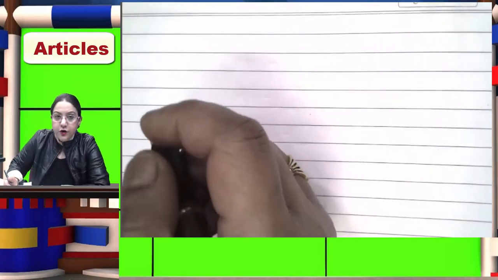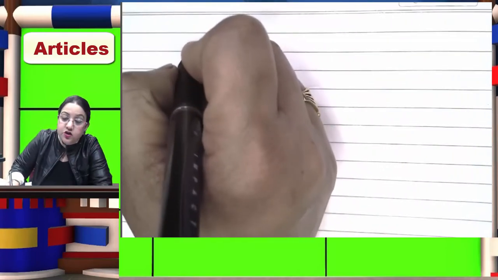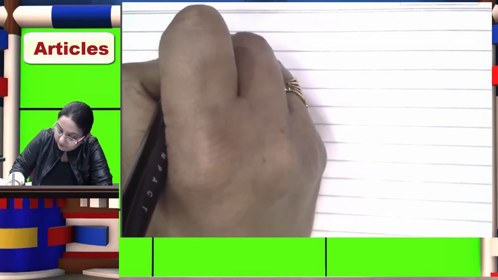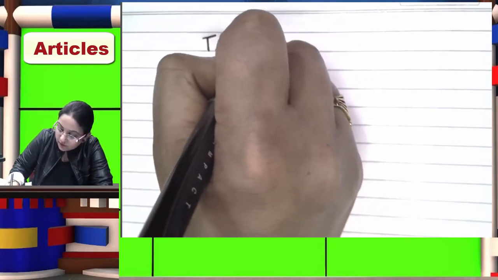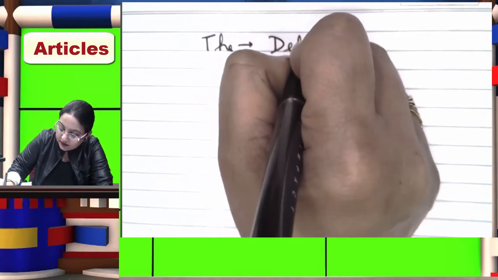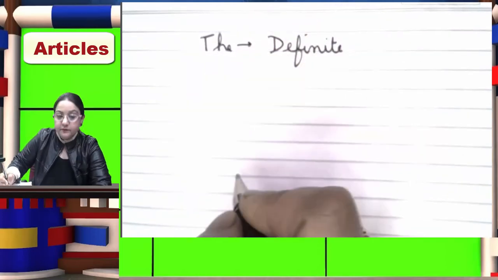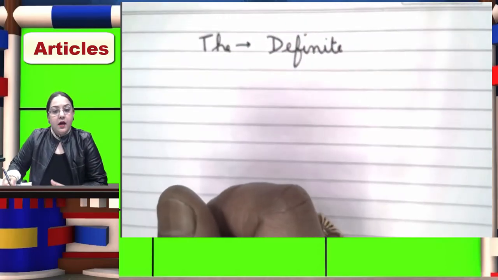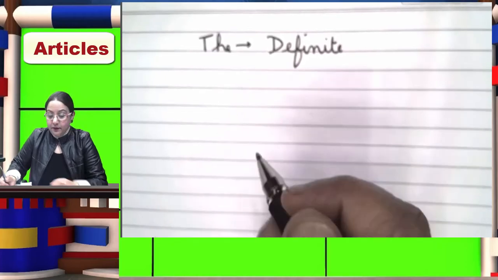So if we get the sound of a swar, we are going to use an, else we are going to use a. Now we are going to discuss why the is a definite article. The. Why do we say that the is a definite article? Okay. Now let us begin with an example.